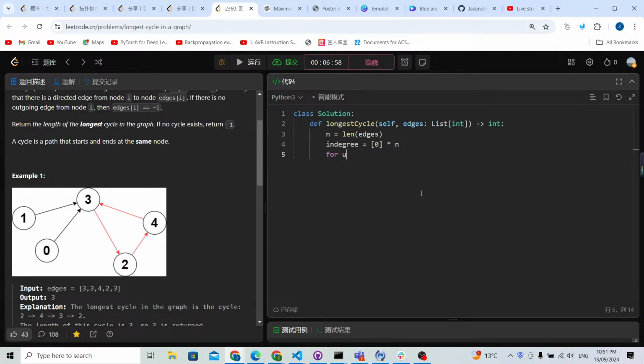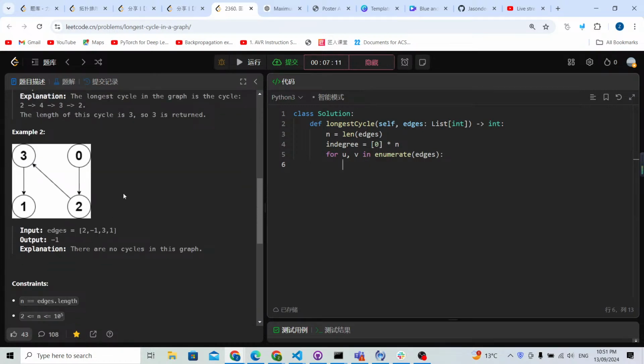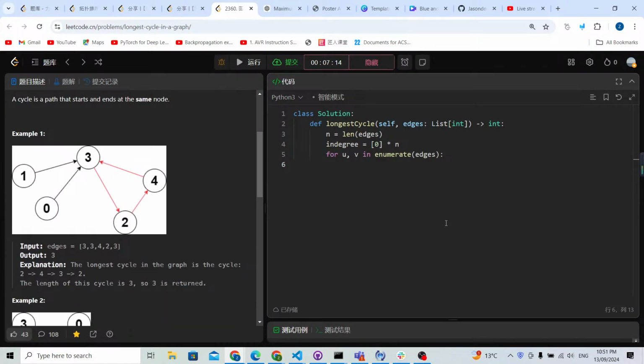So we just check it. For u, v in enumerate, let's just enumerate the edges, and we're going to check the integer. Some of the edges may be a -1, we just need to check. So if this v value is not equal to -1, this means this is a valid edge, and we're going to put it inside the integer array. So the integer with v is going to be plus equal to 1.